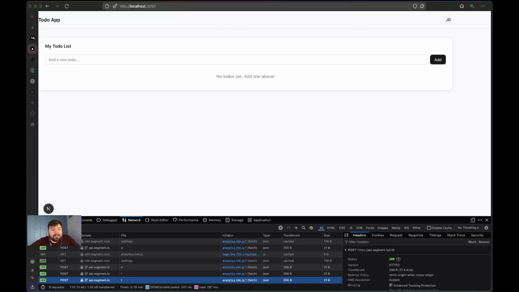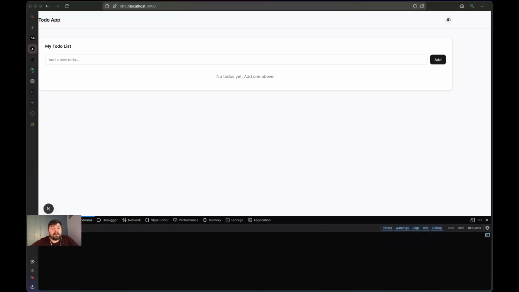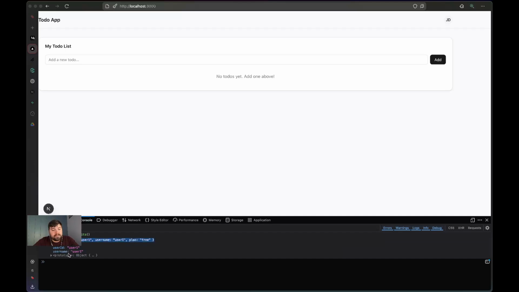Alright, perfect. So now that we're in here, you can see now this analytics. We're actually able to see the user, and then we can check out the traits. So you can see here we have our user ID of user1, username is user1, and then plan free. Again, they cache these for a while.